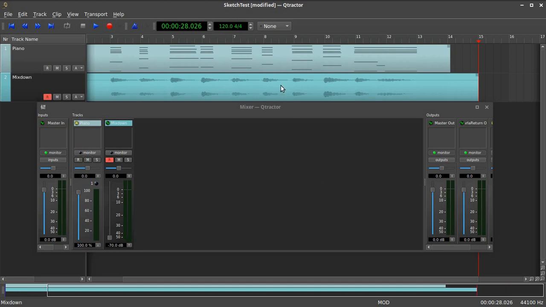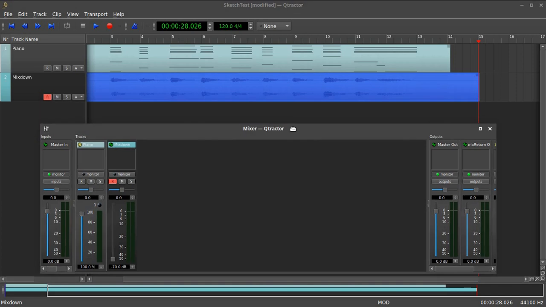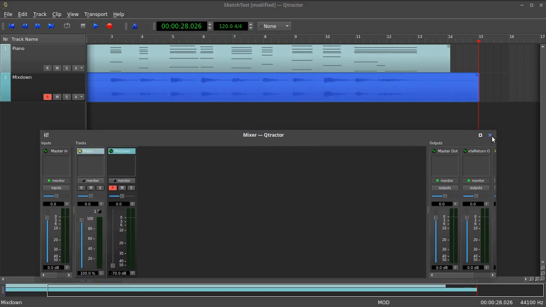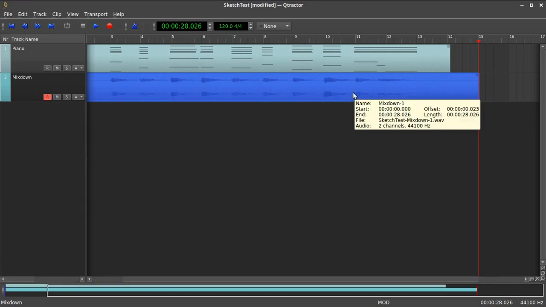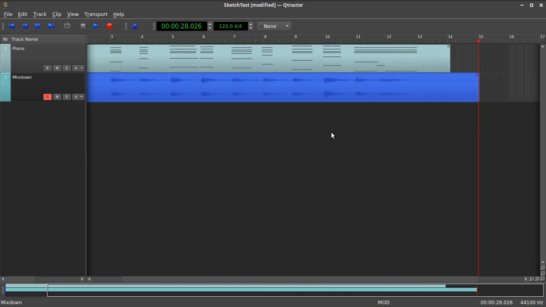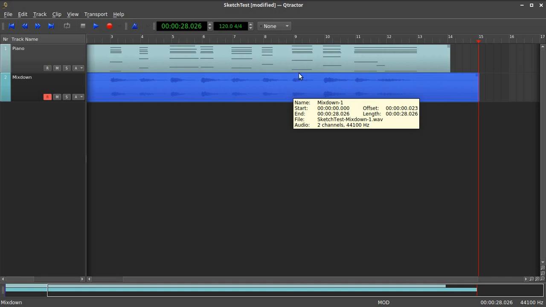Okay, so now if we have this track saved, we can see what the name of it is by hovering. This is going to be Mixdown 1, and that's where I would go to in my project folder. I could take this file and I could edit that separately from Qtractor if I wanted to, if this was the final one to be mastered.